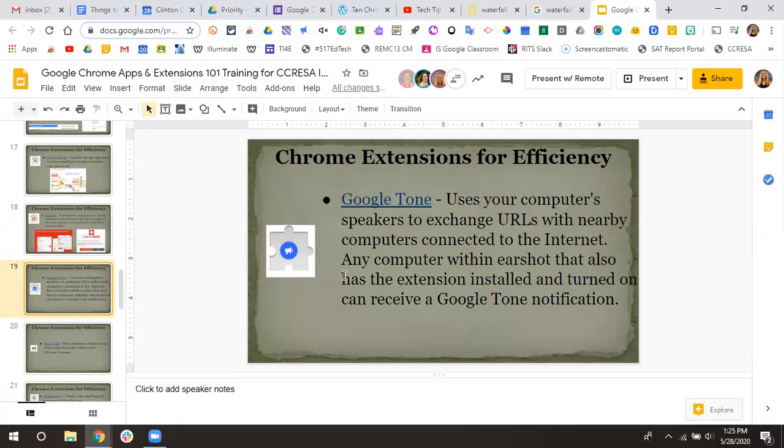Google Tone, this is a fun one. If you enable Google Tone's extension, it allows you to share a URL with nearby computers that are also connected to the internet. This might not be something that you're using right now remotely, but if you were working together in a meeting or with students and you want to quickly send them whatever website or link you have, you just simply click the broadcast this URL Google Tone button.